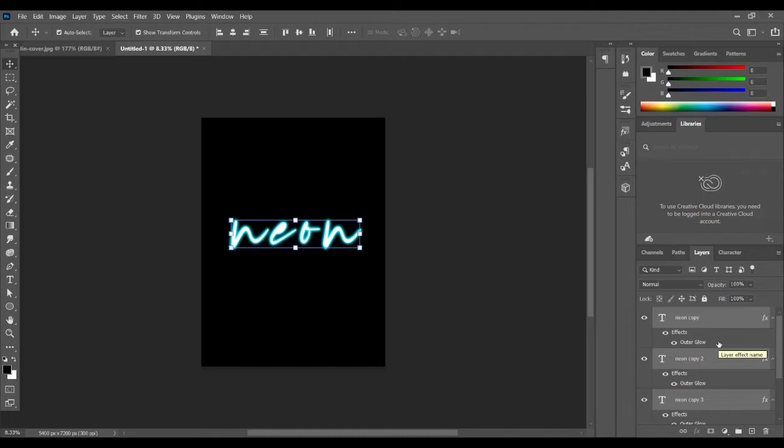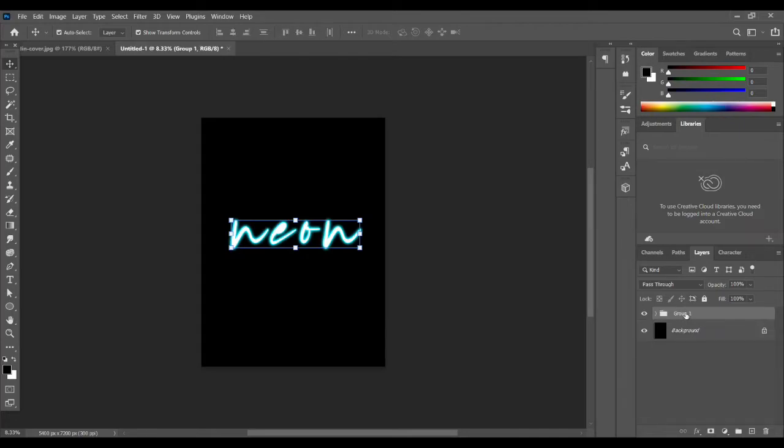Now select all these text layers by holding Shift and to make a group simply press Ctrl plus G or Command plus G for Mac users. Name this group as texts. Create a blank layer by pressing this plus icon.